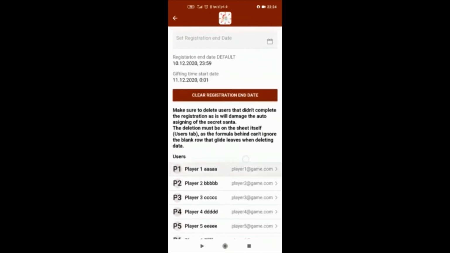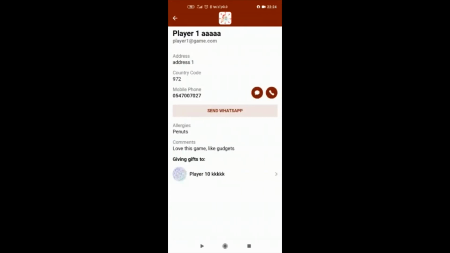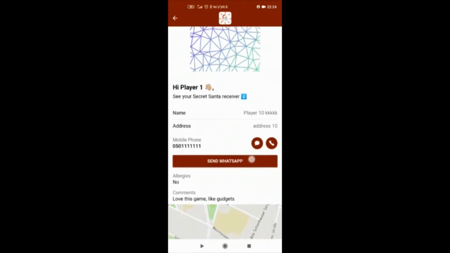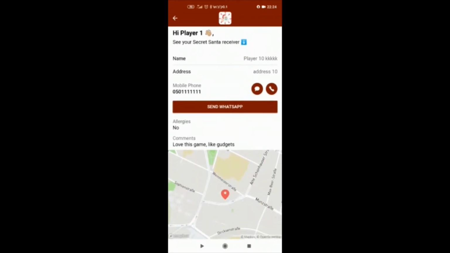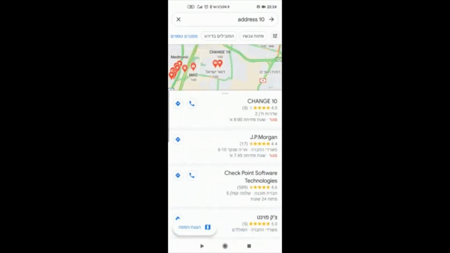You can also see all the users who registered to your game, and by clicking a user, you can see their information and who they were assigned to give presents to. You can send a WhatsApp to anyone, an SMS, or call them, and you will see the address on the map. By clicking the map, you will open Google Maps and you can navigate.